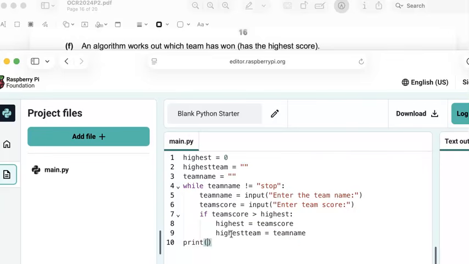We just need to output that, so I'll just put print highest team name. Highest team. There we go. I can't spell today. Highest team. There we go. It's done it for me. No, it hasn't. Is that correct? Highest team. There we go. Thank you. It's corrected it for me.